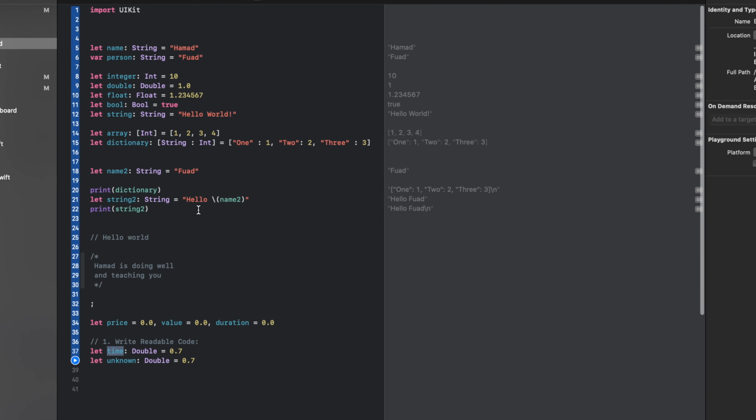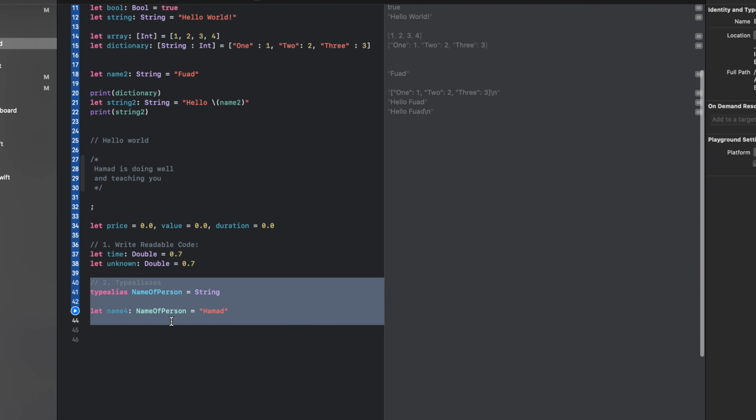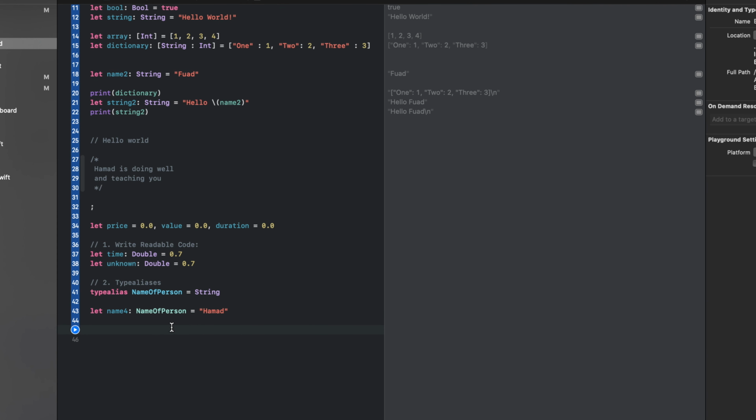The other example: when I gave you the introduction to types, I wrote integer, double, float. I gave them very ridiculous names. But in real life, we don't do this. We do this. Next, we have type aliases. Type aliases will help you to write readable code.